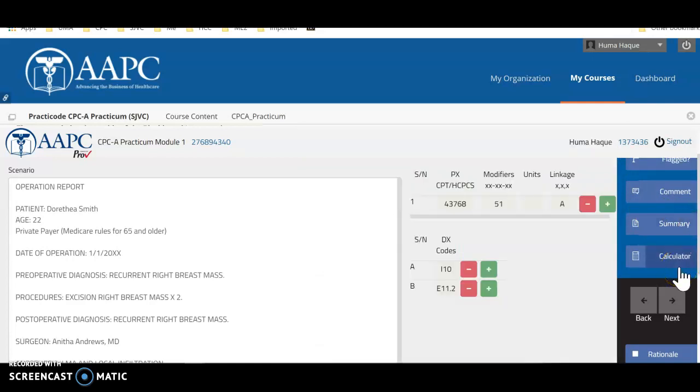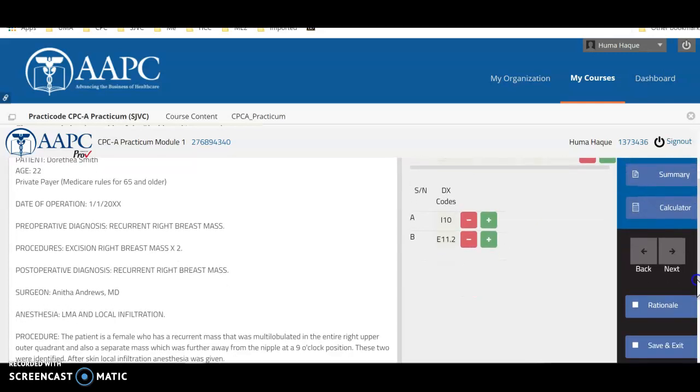Calculator is for the RVU, which you don't have to do in these assignments for us. This is another arrow system to keep you moving according to the order you saw on the summary automatically. So don't have to select the summary. You just click on the arrow and you will be taken to a next question.